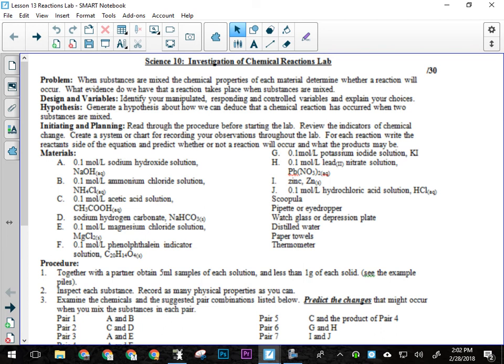Or I take two clear solutions, I put them together, and I get like a bright yellow precipitate. Well, I started out with two things that were soluble, and now I have something that's not soluble. So these are things that tell me what I have at the end is different than what I started with. The elements are all the same, but how they're paired up is different. Everyone kind of follow there?